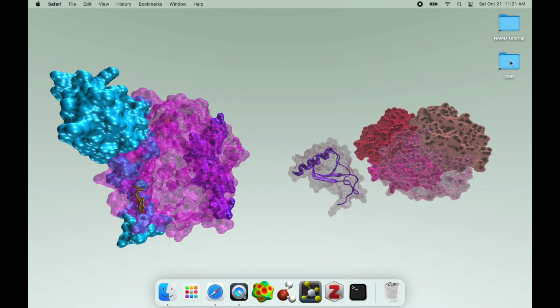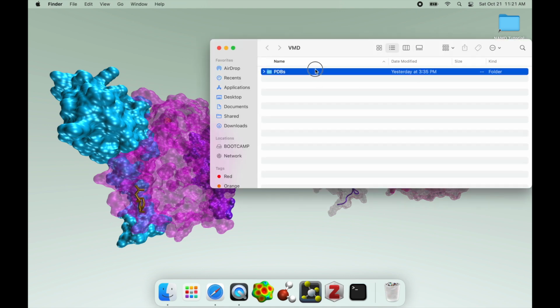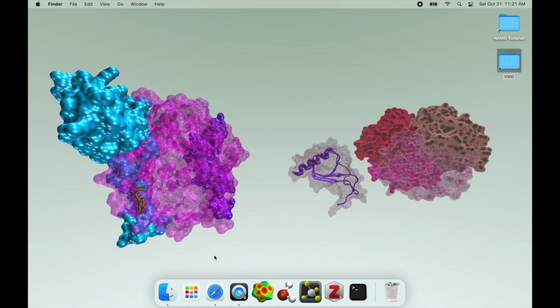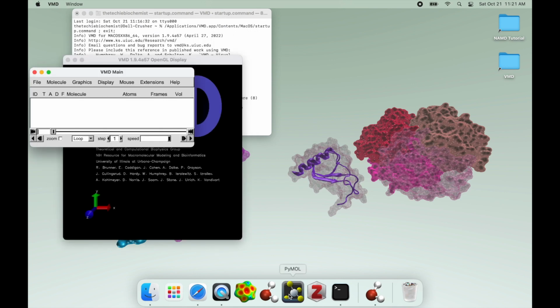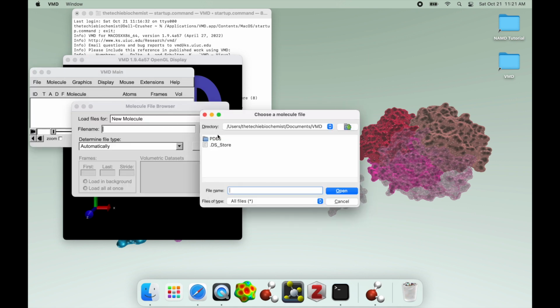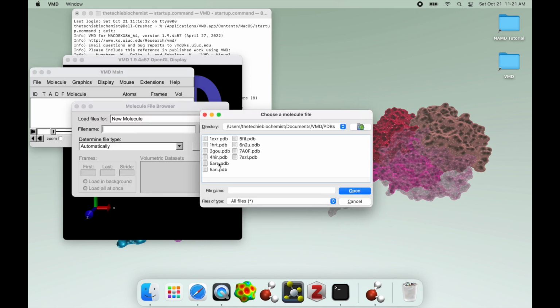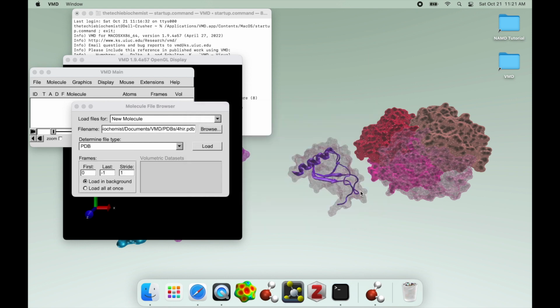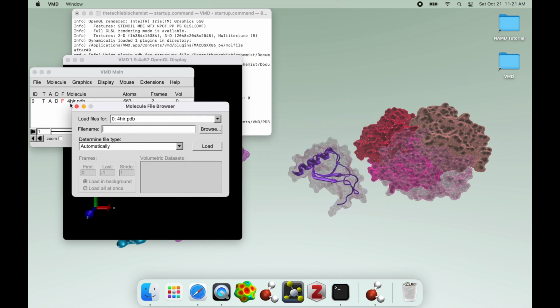So I actually already downloaded it and I put it in my PDB folder here under VMD. And that is where we are going to start. Even though this is a NAMD simulation, we have to start with VMD to actually prep that PDB file for the simulation. So the way we're going to do that is go in here under PDB, find 4-hirudin, load her up.